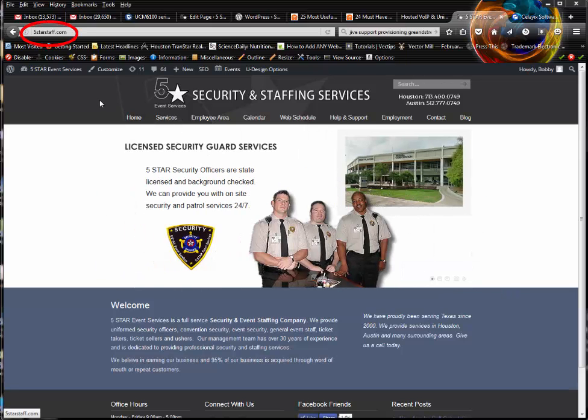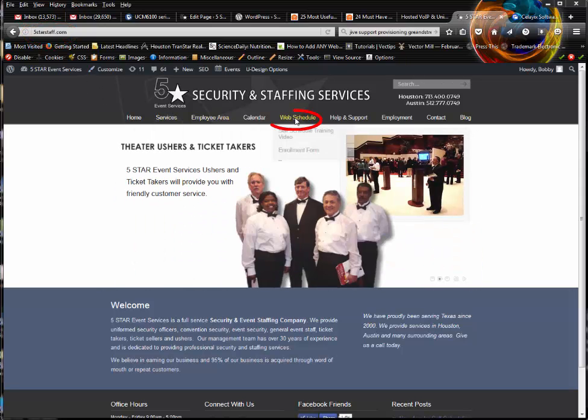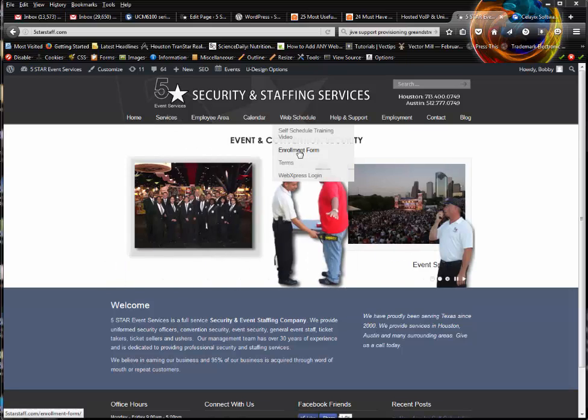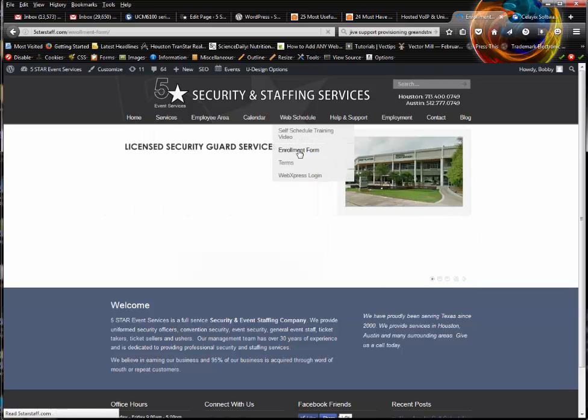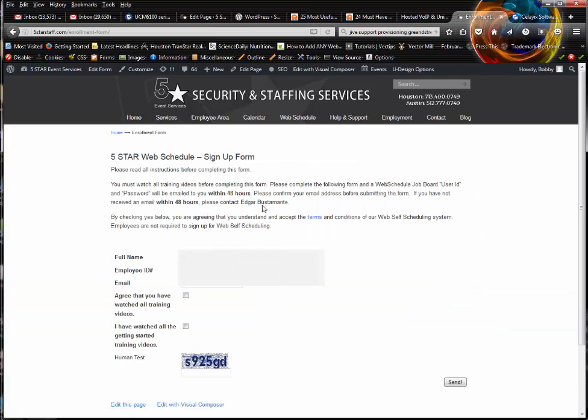As you can see here, we are at the 5starstaff.com website, and to do self-scheduling you're going to go over here to the web schedule drop-down link. Before you are able to utilize our system, you will need to get a password using this enrollment form. Simply click on the enrollment form, fill out your information, and you will get an email with your password.